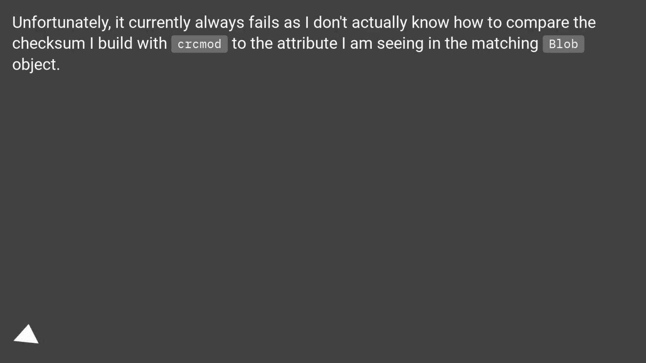Unfortunately, it currently always fails as I don't actually know how to compare the checksum I built with crcmod to the attribute I am seeing in the matching blob object.